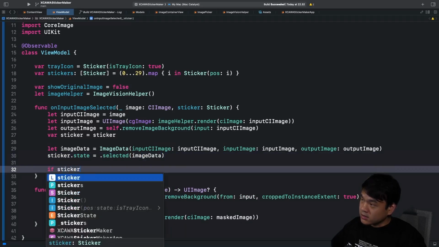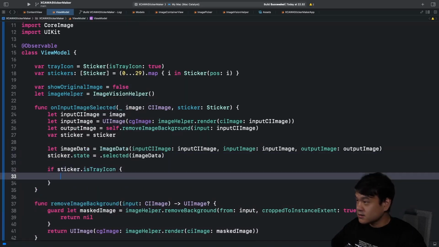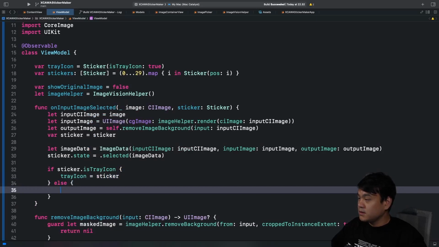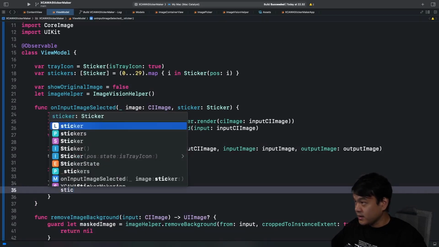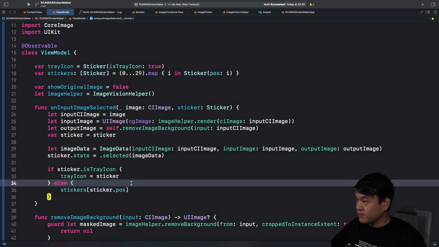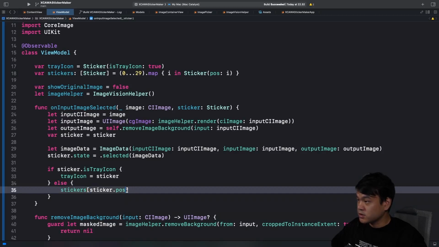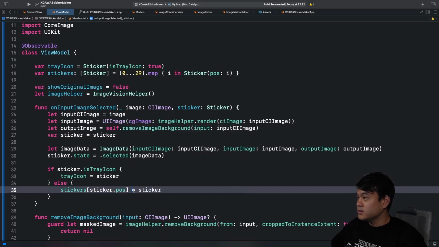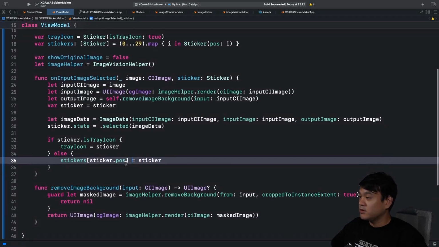And now set sticker.state with selected, passing the image data or the shaded value. And now check if the sticker is the tray icon. We can simply update the tray icon with the sticker. Else we need to update the array of stickers. We can use the sticker.pos to update it. So this is the array, and we're going to basically use this position to update the sticker. So this is the method for this view model.